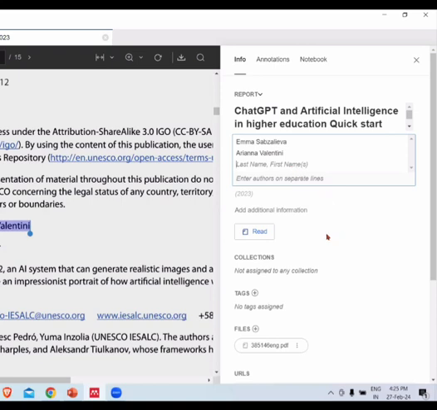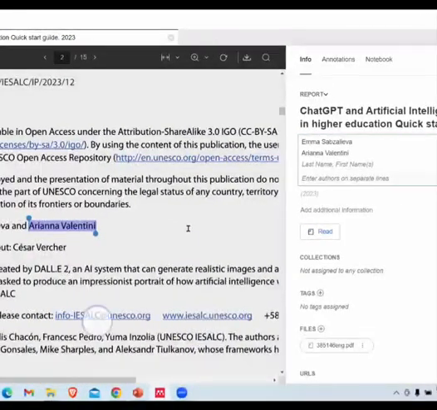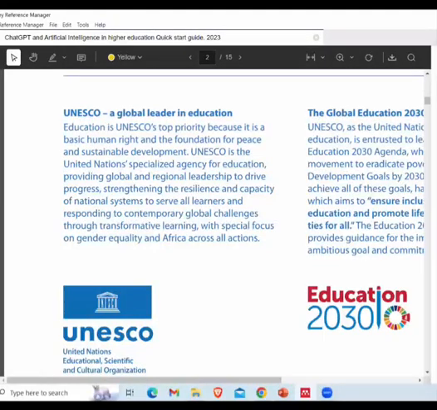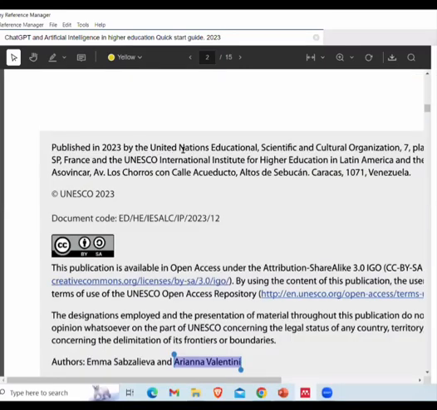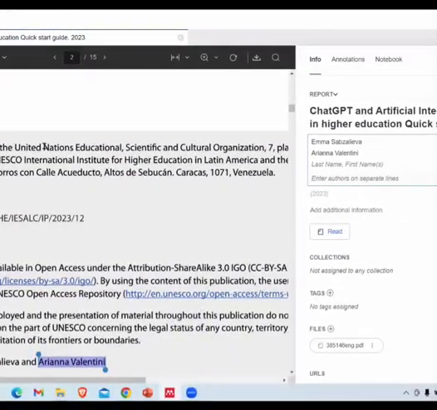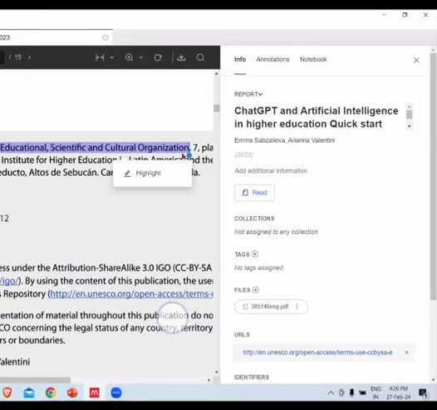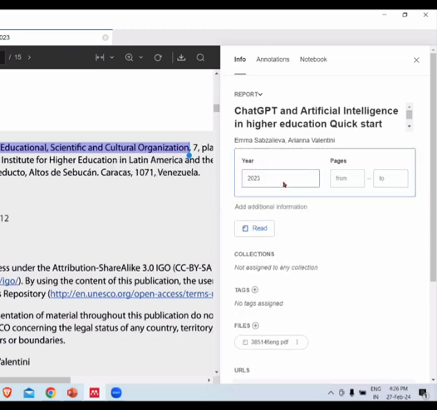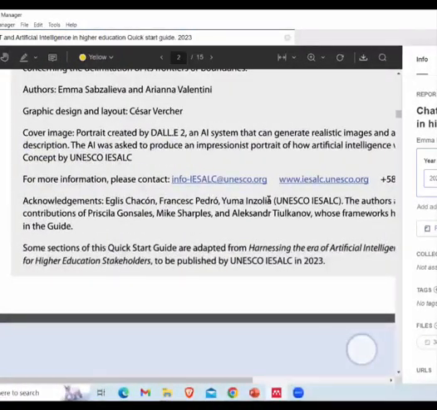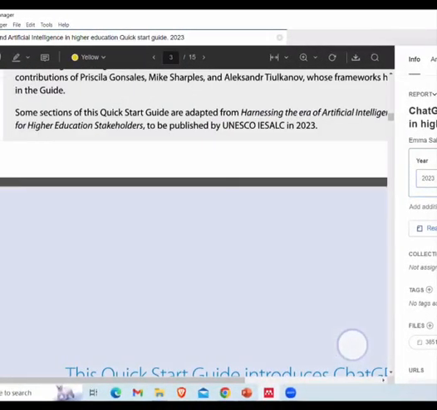Source was missing. What is the source? The source is UNESCO Publishing. You can see here, published in 2023 by the United Nations Educational, Scientific and Cultural Organization. That is the source. We can use either the full name or the shorter name. Copy. Here it has already picked up. And for page numbers, we can see the number of pages and fill in the page numbers.